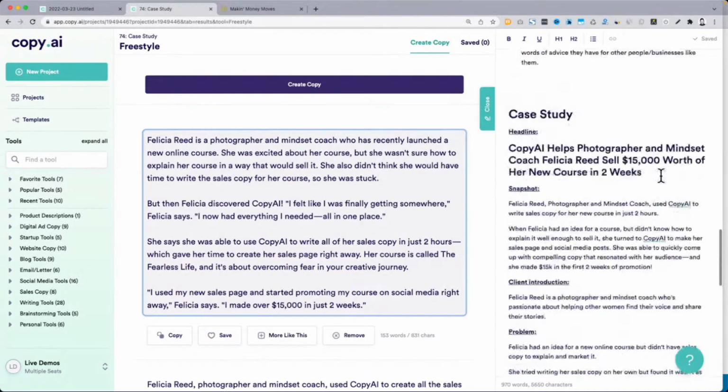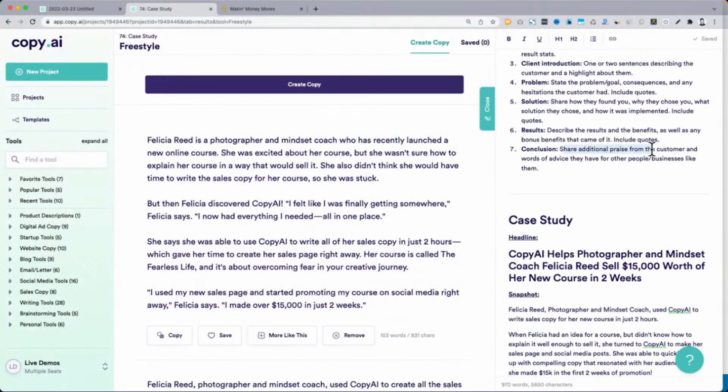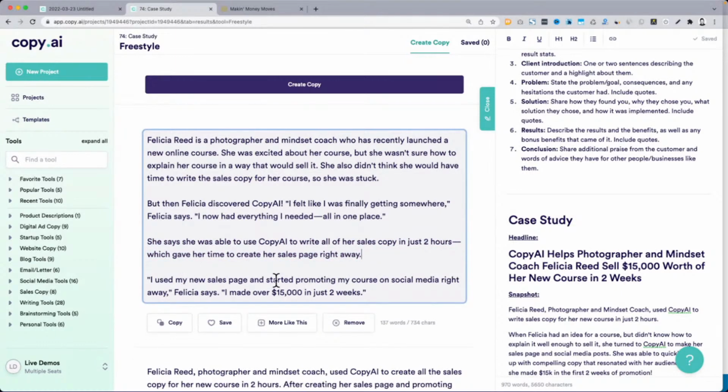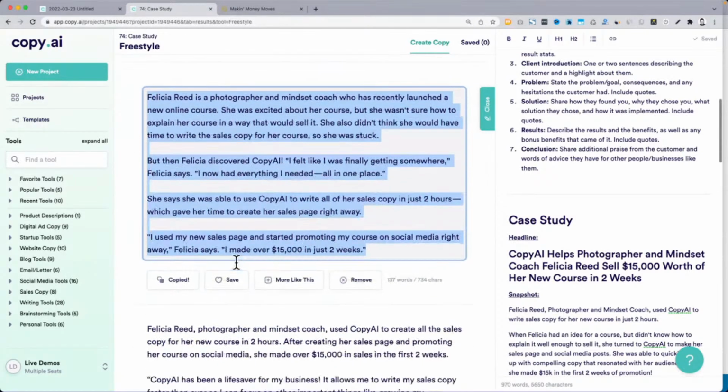So this is interesting, how the prompt said share additional praise from the customer and words of advice they have for other people or businesses like them. Now, normally you would actually get these quotes from them, but since we don't have that, AI is doing an interesting job of making this up. So you could write it ahead of time and then have the customer approve of it. That could be a fast way if they don't give you what you need in an interview or in their own words, which gave her time to create her sales page the right way. Her course, it's describing, I use my new sales page, start promoting my course on social media right away. All right, that's a pretty good conclusion. Let's see what else it came up with.